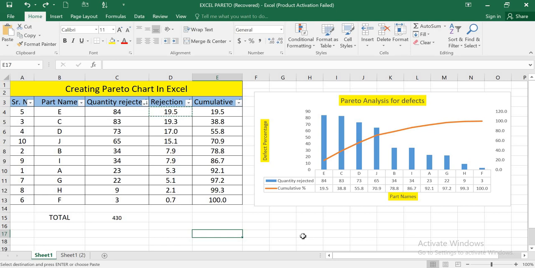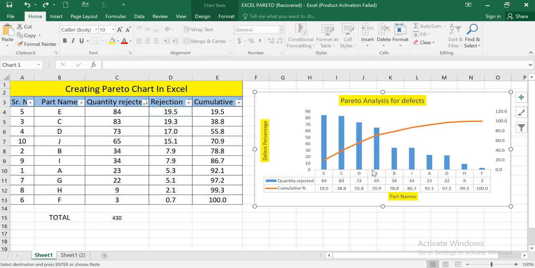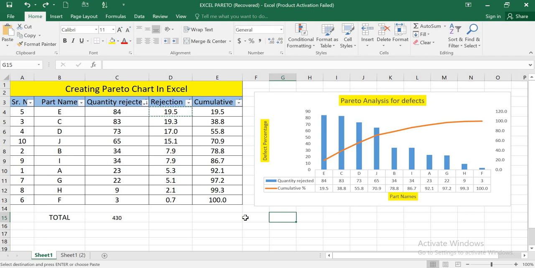In this video we will learn how to create a Pareto chart in Excel in a simple and easy way. I hope by the end of this video you are going to learn how you can create this kind of Pareto chart as shown in this file. So let's start the video.